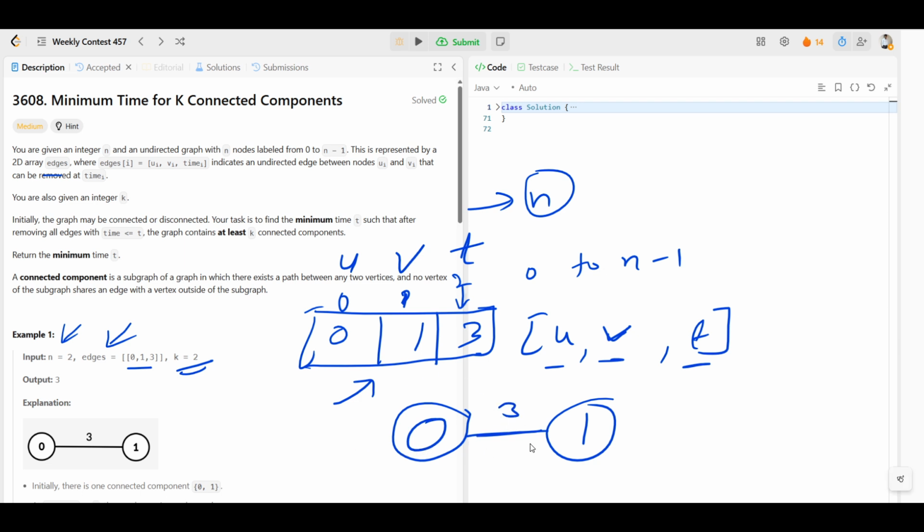What is the meaning of an edge? Each edge connects two nodes, u and v, and has a removal time also given. This is the removal time. So at time t, that is 3, you remove all the edges whose time is less than or equal to t. I hope you understand, right?